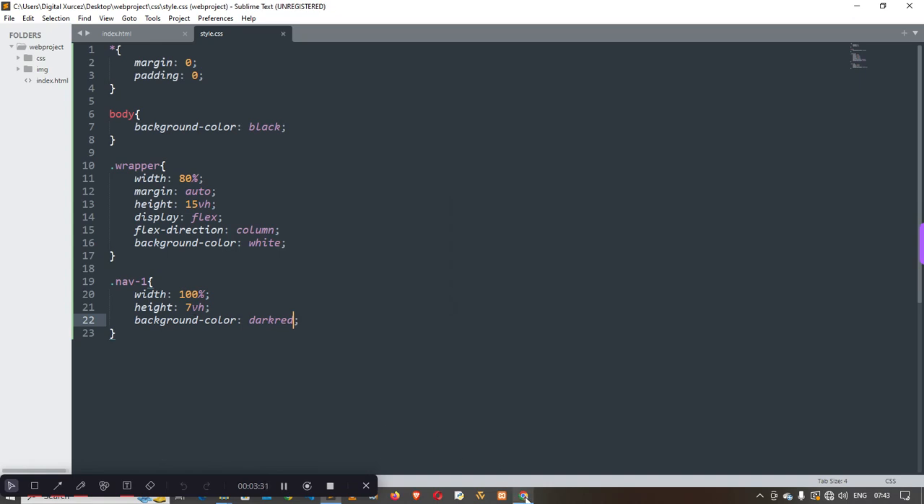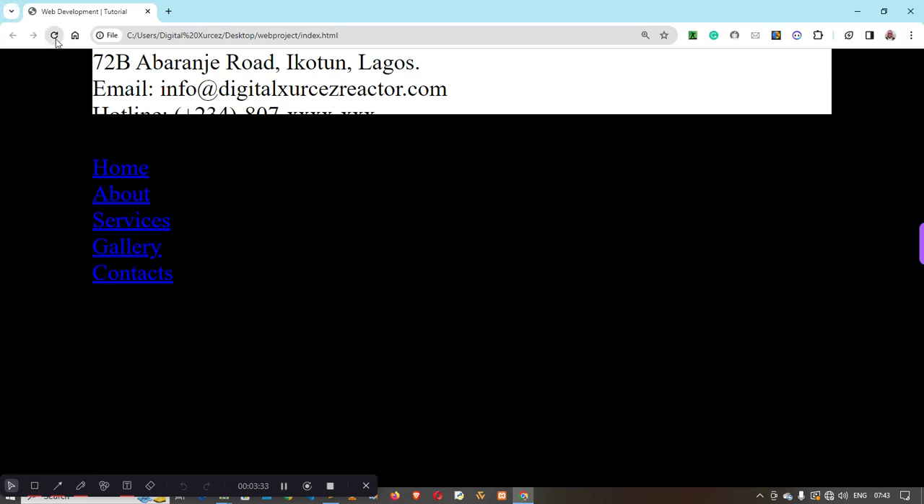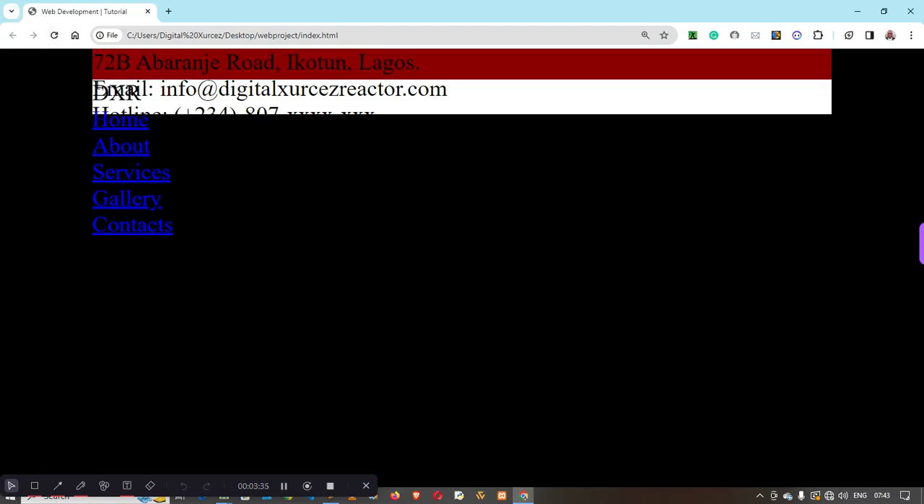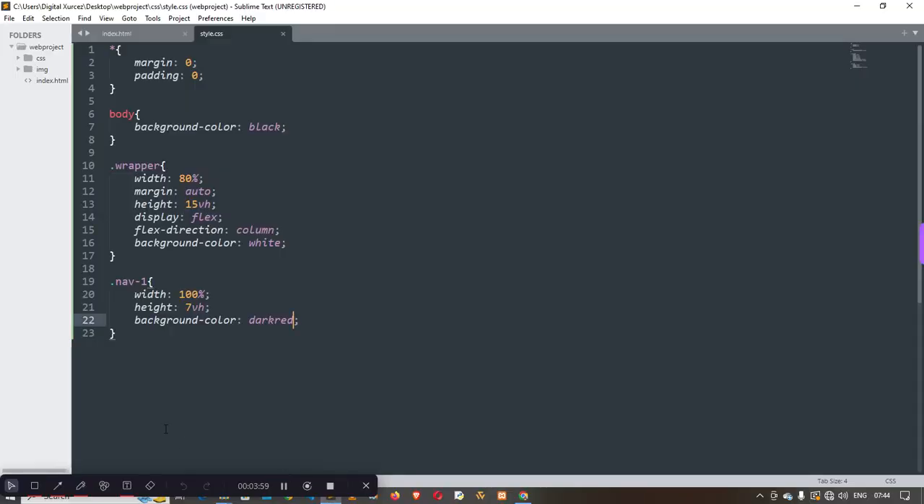So let's come here and refresh. Can you see now? You can see that the whole height of the parent, which is the wrapper, is 15. I have told the first child to take up the whole width of the parent, and that the height should be 7 vertical height of 15. So the first child is here. Of course, now we move ahead.